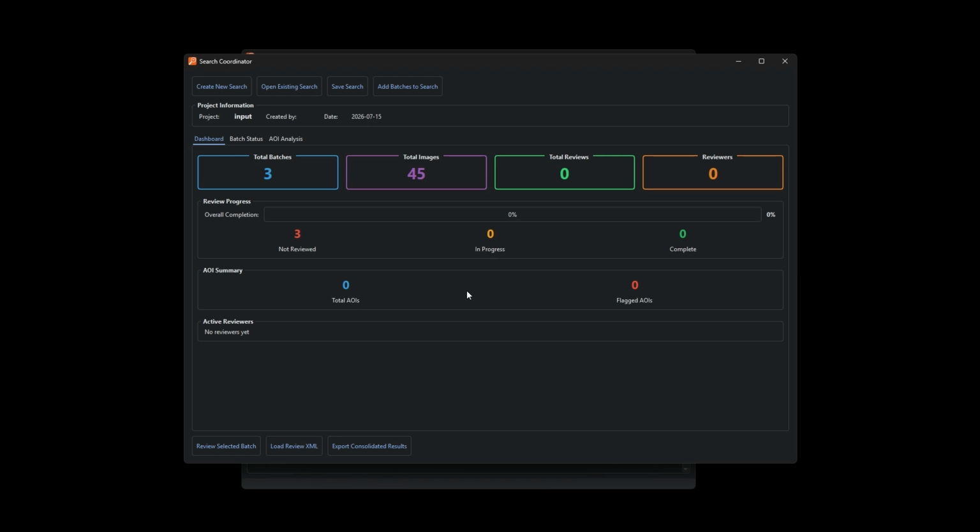As you see, opening the search coordinator gives us this dashboard view. It tells us how many batches there are, how many images had AOIs flagged in them, how many of those batches have been reviewed, the total AOIs that have been flagged and reviewed, and all those sorts of things. So again, it's this large search, multi-person review process that we're trying to manage through the search coordinator feature. We're not going to go through all of this in full detail here at the end of this video, but we'll make a subsequent video talking specifically about search coordinator.